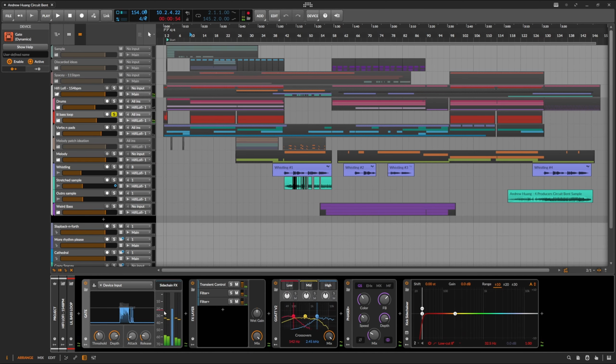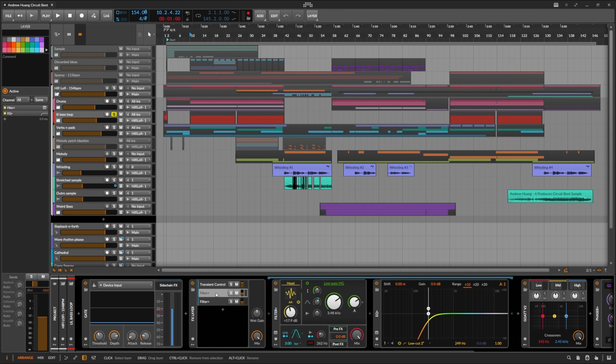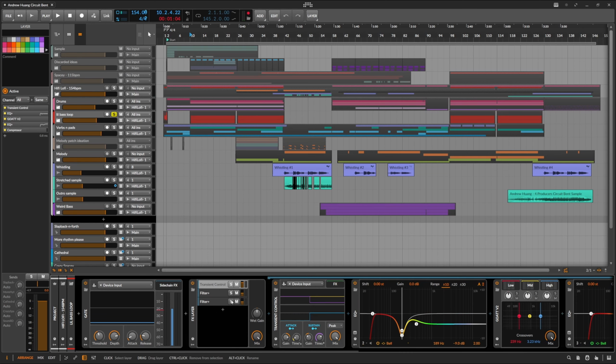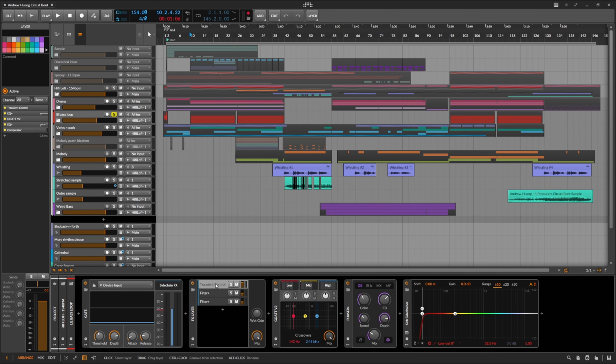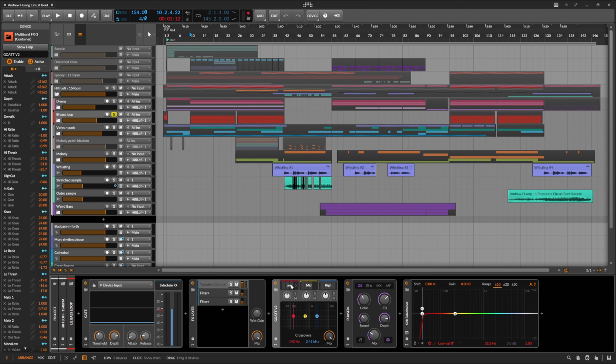I've got a gate at first, cleaning it up a bit. Got some filters with some various distortion types and a little bit of transient shaping. And then an OTT-like contraption and a phaser.